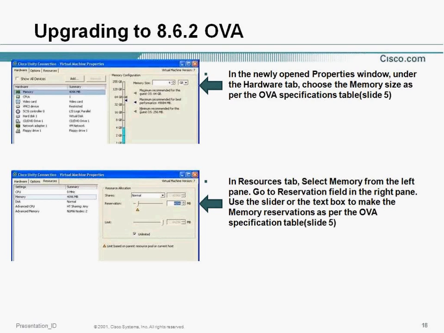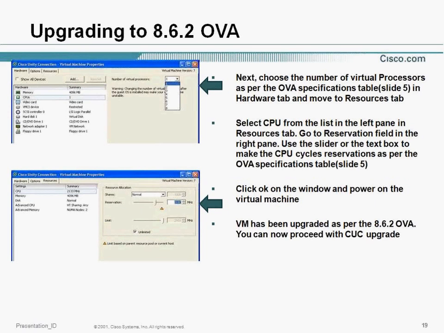Next you need to choose the number of virtual processors as per the OVS specifications table in slide 5. Now select the CPU from the list in the left pane. In the resources tab, go to the reservation field in the right pane. Use the slider or the text box to apply the proper CPU reservation as per the OVS specifications table. Once all these things are done, click the OK button and power on the virtual machine. Now the virtual machine has been upgraded as per the 8.6(2) OVS, and you can proceed with the CUC upgrade.